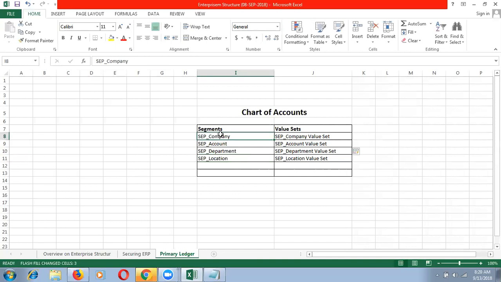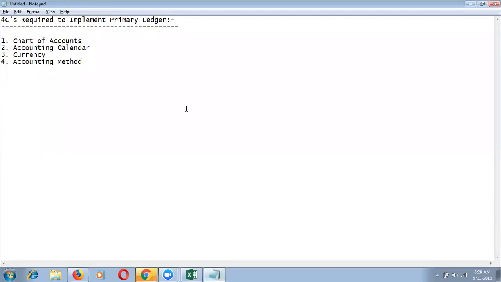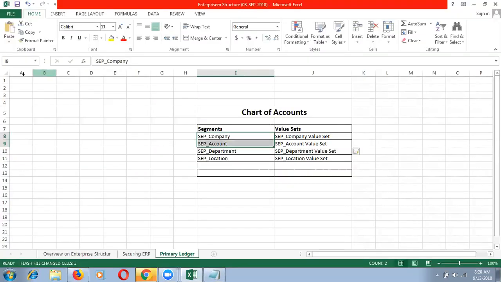So now we decided to go with a 4 segment structure. Out of 4 segments, for any client, a minimum of 2 segments are mandatory. One is company and another one is account. Department and location, if you want, you can maintain optionally. Why company and account are mandatory? Once we start defining the setup, you will come to know. So we decided to go with a 4 segment structure.